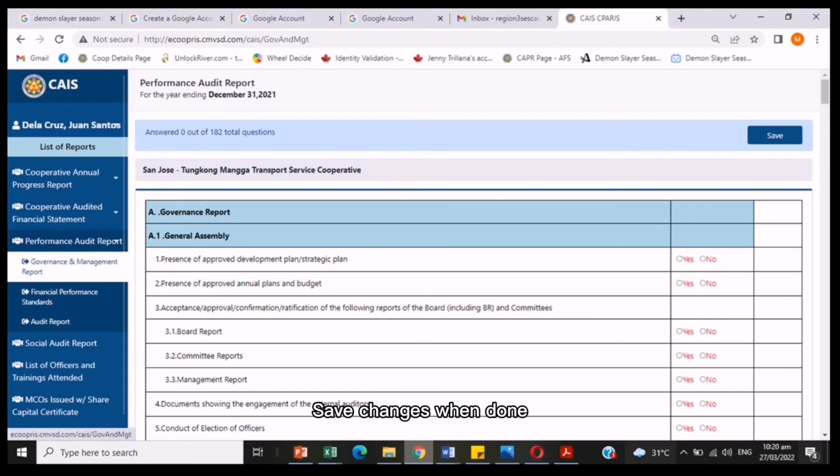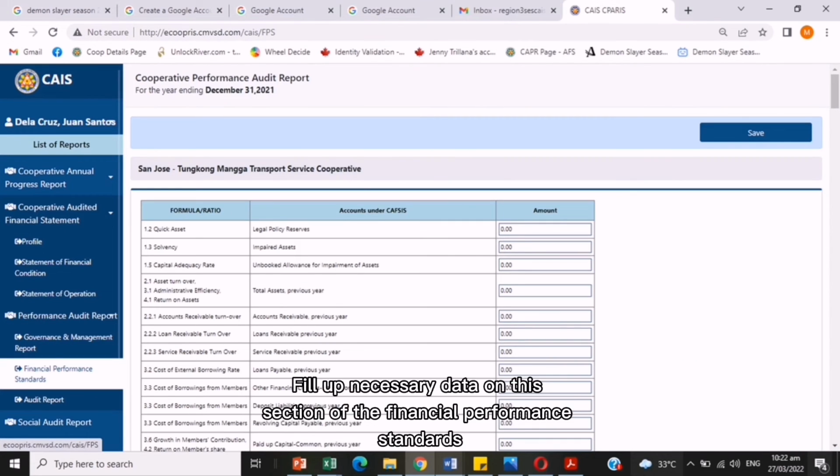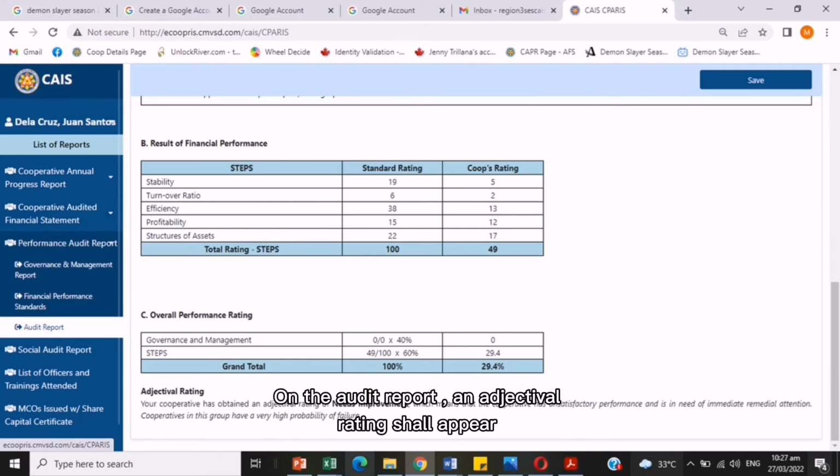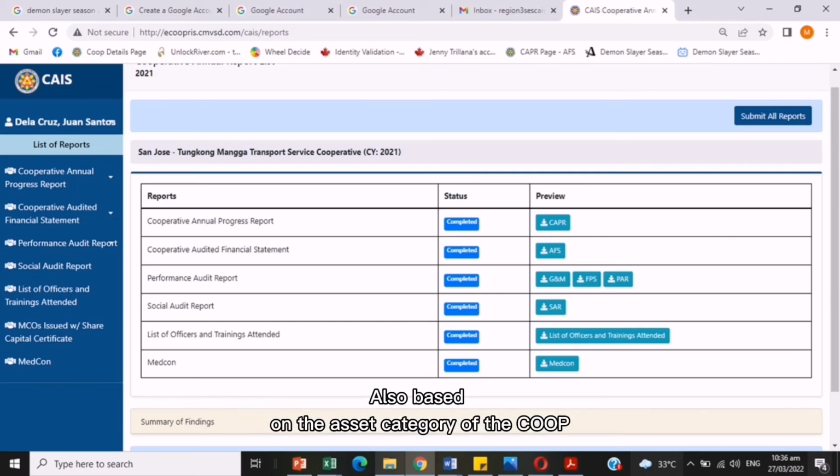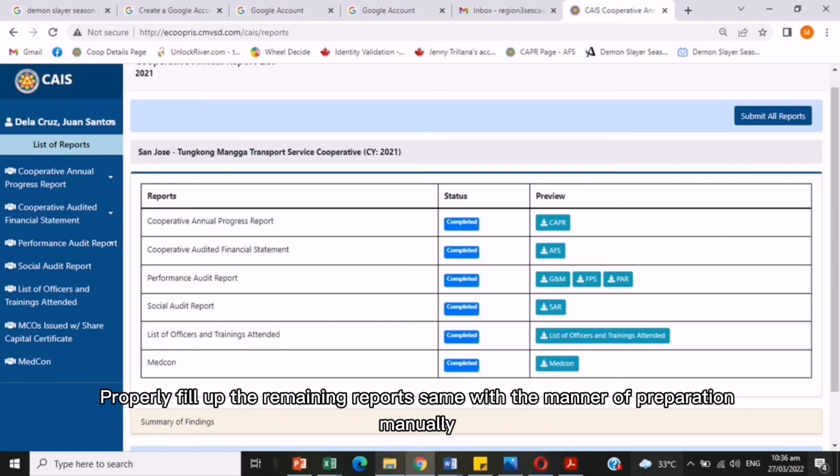Save changes when done. Fill up necessary data on this section of the Financial Performance Standards. On the audit report, an adjectival rating should appear, also based on the asset category of the co-op. Properly fill up the remaining reports in the same manner as the manual preparation.